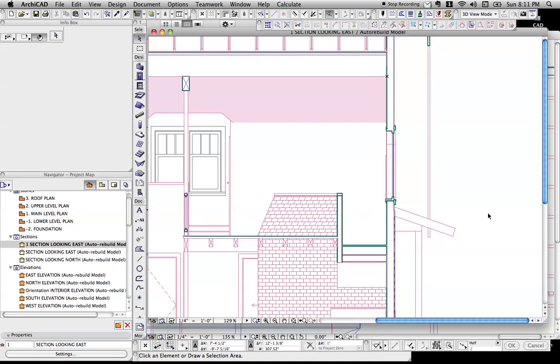Hi, this is Jared from Shoegnome, and I've got two tips for some graphic shortcuts that are great for sections and interior elevations. First one I want to talk about is finding a point that ArchiCAD doesn't recognize.